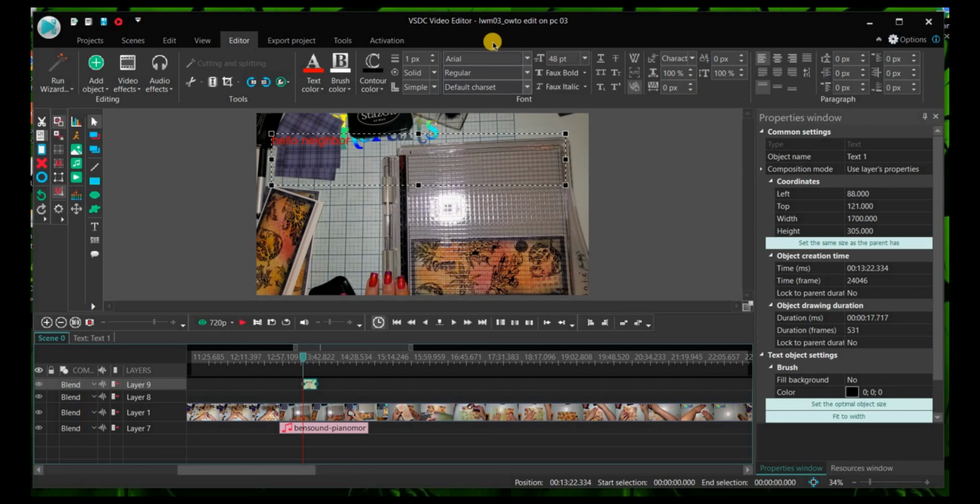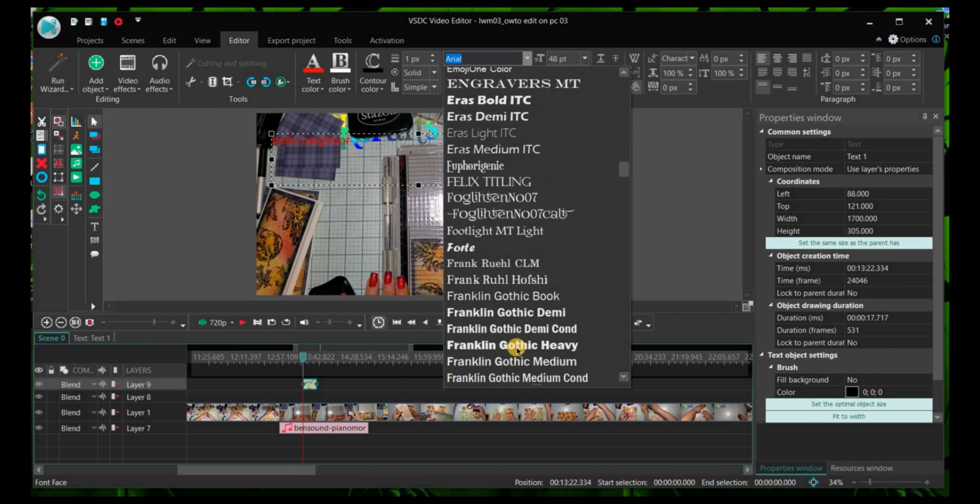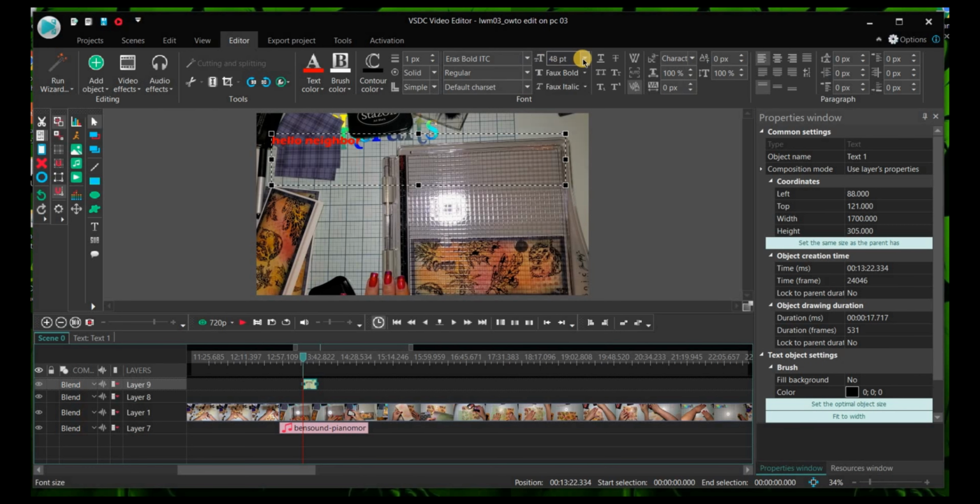Now with the bounding box selected, I'm going to go over here and change my font. We're going to do something big that we can see. Okay. And then we need to change the size of it. So we're going straight across the board and we're going to pick something big. Okay, there we go. That's more visible. Now you can drag this all over your screen.